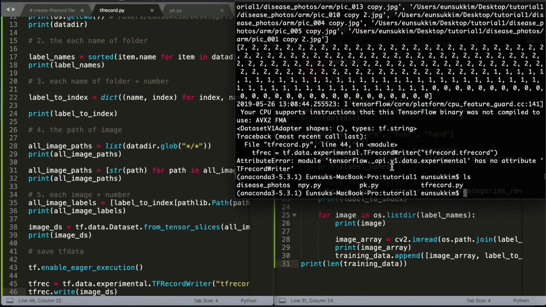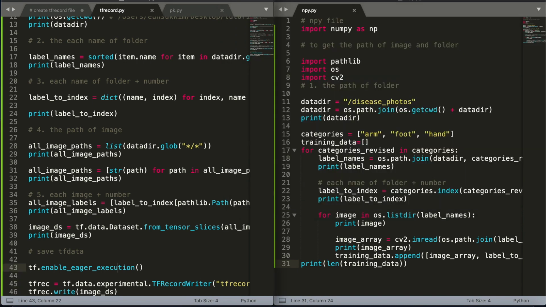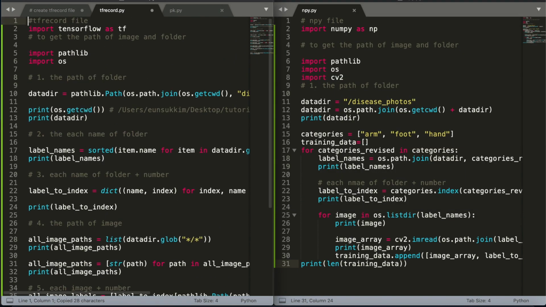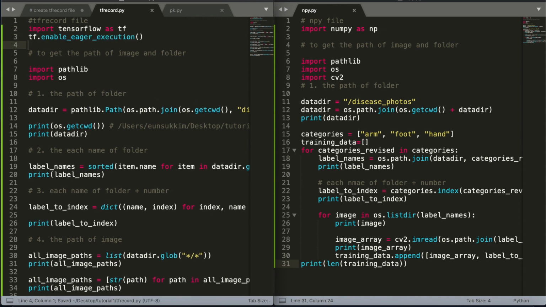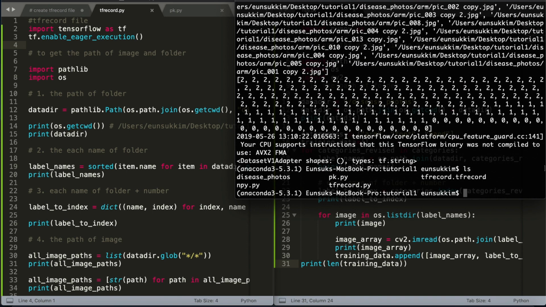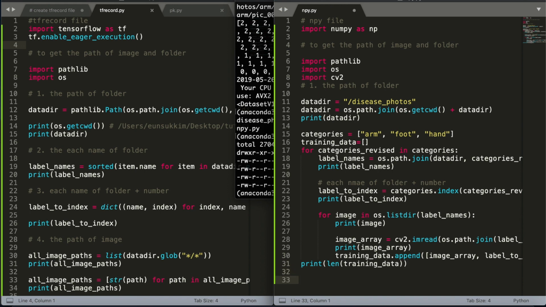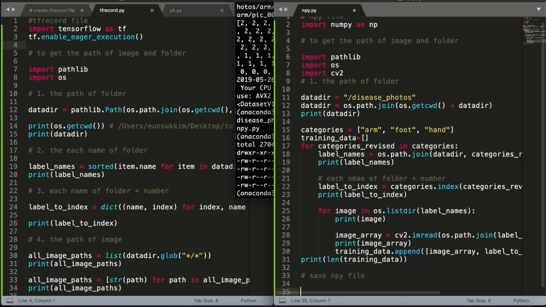And there is no TensorFlow record file yet. If we run it, this one must be startup, so we can copy it and paste it upside, and then run it. And as you can see, we can see the TensorFlow record file. The volume is about 13 megabyte, and on NumPy also we can save a NumPy file.